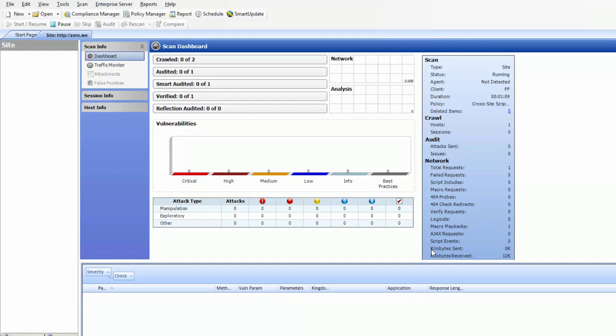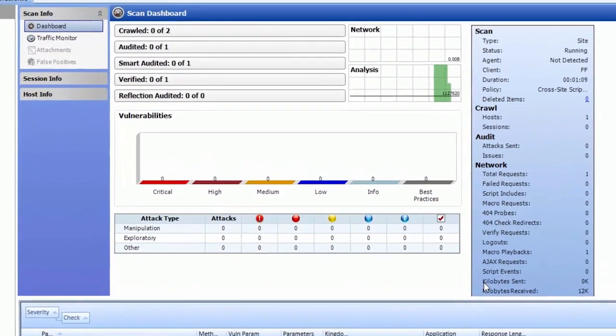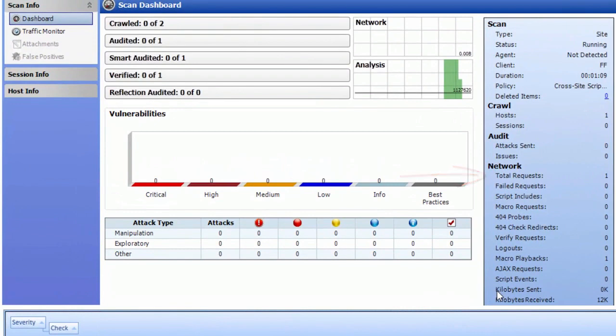So eventually we're going to start seeing attacks sent and all this information, so that we know that it is running properly. You can see here the analysis start incrementing. You can see the total request is 1. It's kind of starting slowly, creating crawl 0 of 2, audit 0 of 1. And here, this is the dashboard, guys.